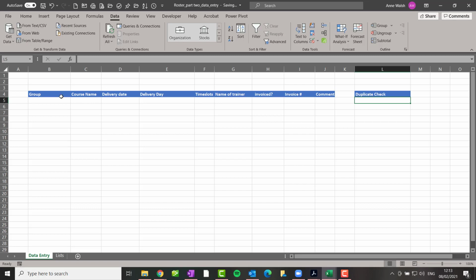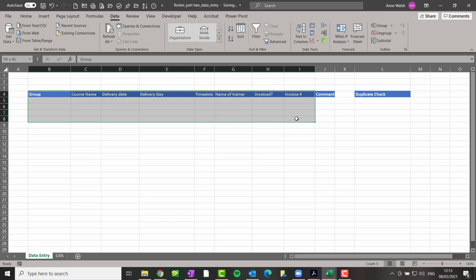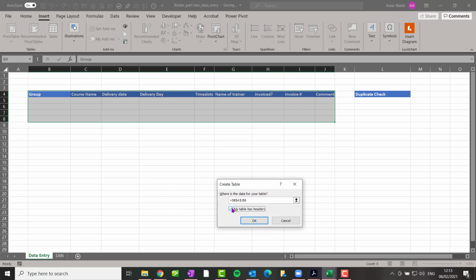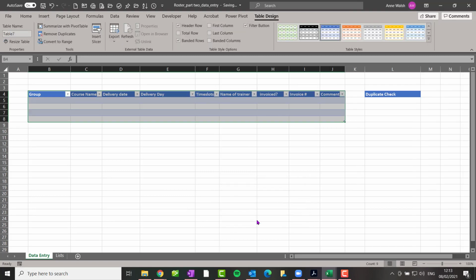So what I'm going to do is convert this to a table, because it just makes it easier to manage. I just highlight there fairly randomly, and I go Insert and Table. My table has headers, yes it does. Click OK. Now I want to set up the drop down for the group so that it goes all the way to the bottom, so as I'm adding new entries, it updates automatically.